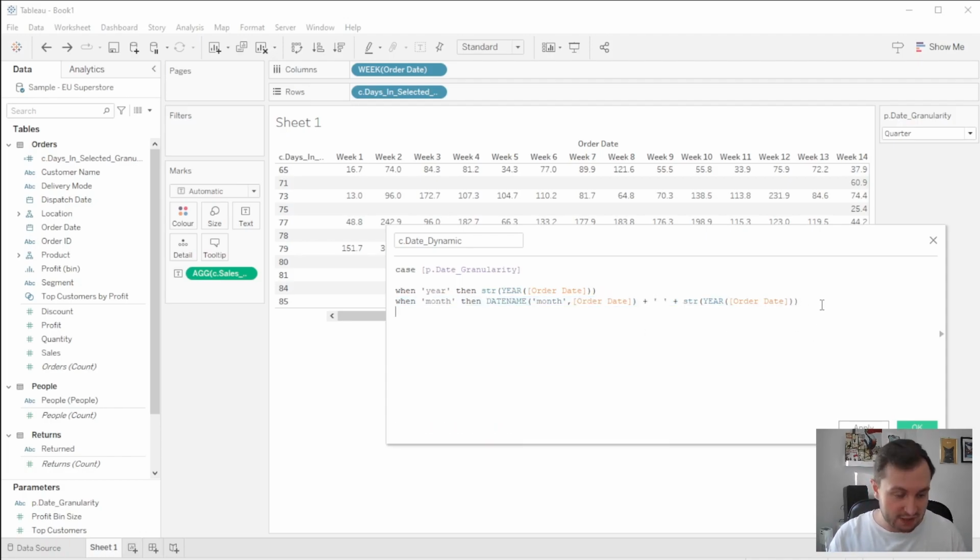Next, for week, we're going to say when week then, and we're going to start off with WK. We're then going to add date name, and this time, you've guessed it, we're going to put week rather than month. And then again, we're going to add in that plus year. So then we're going to have the year on the end of our week.